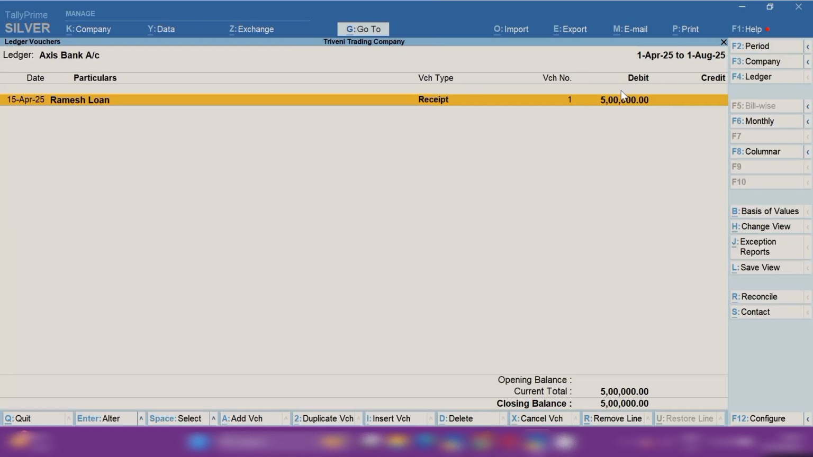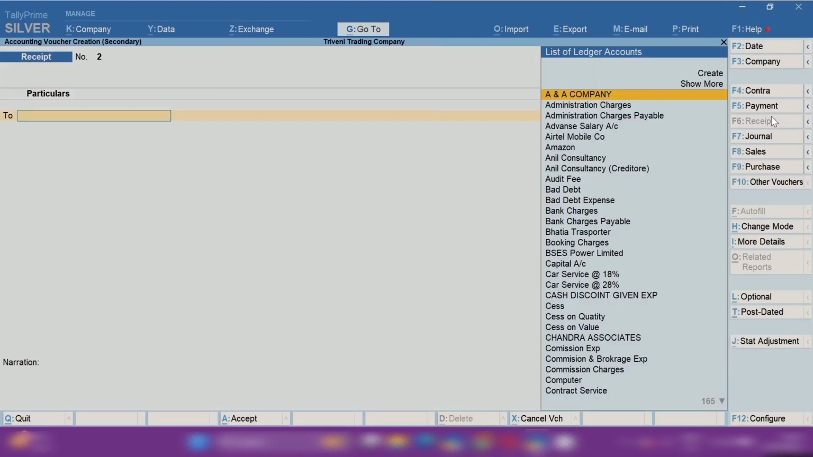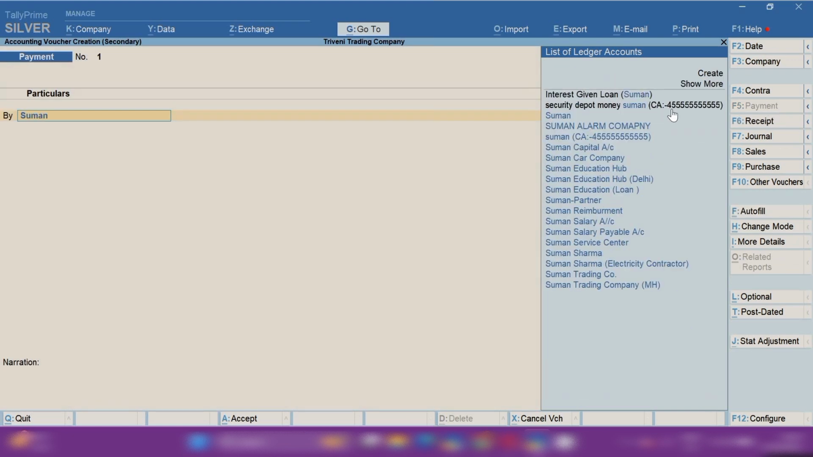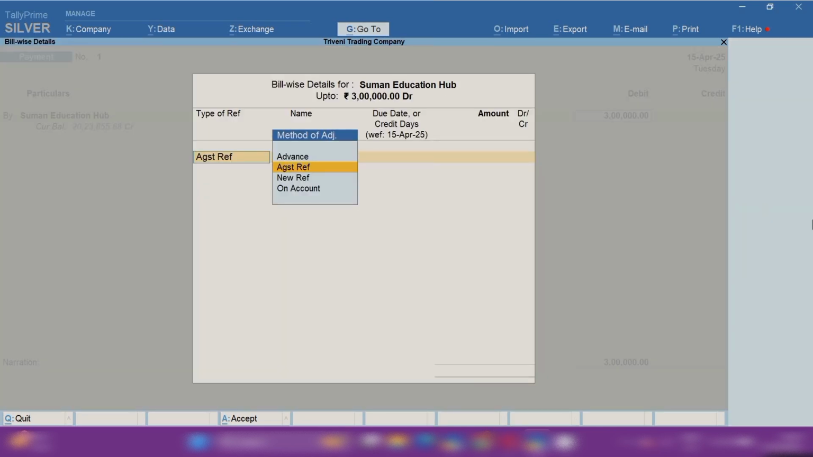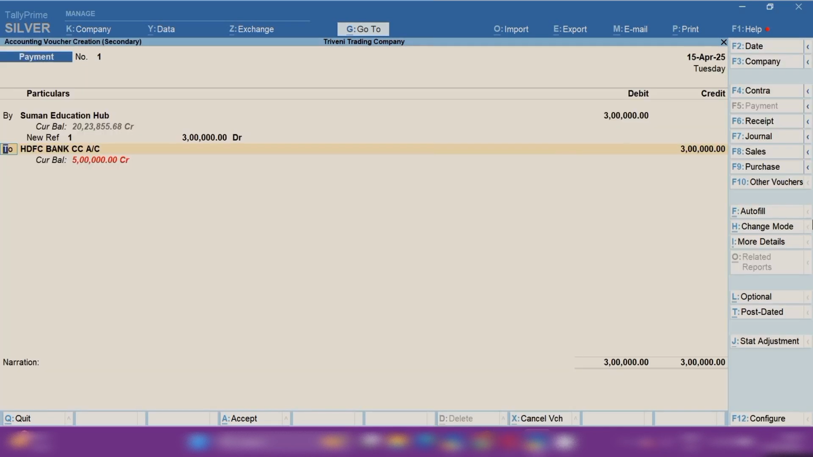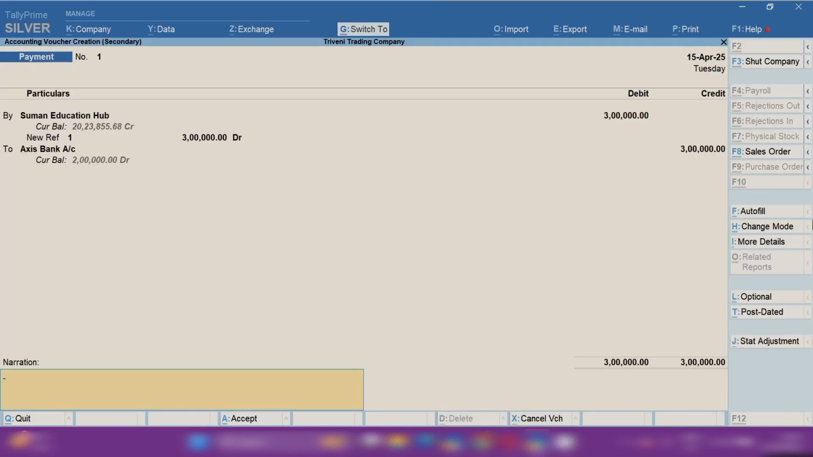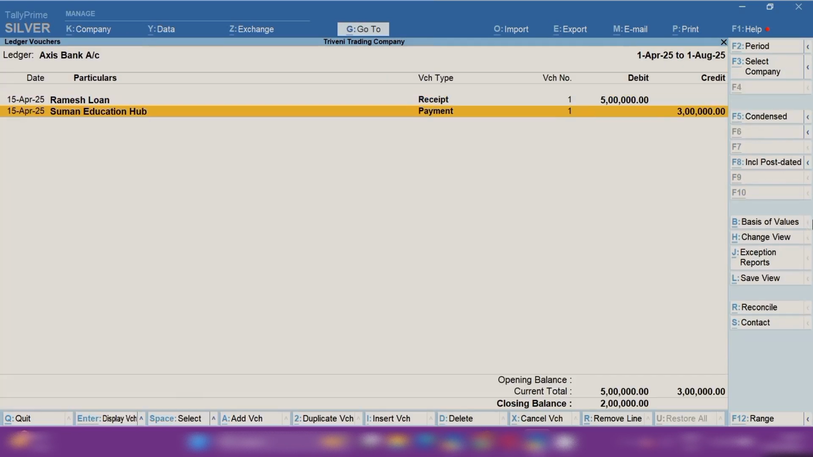I have opened Axis Bank current account, 5 lakh rupees showing on the debit side. It means the bank has 5 lakh rupees. Now we will use this 5 lakh rupees for making payment to our creditors. So by pressing Ctrl A, you can add a voucher, and from the right hand side we will select payment voucher, and here I am going to make payment to our creditor Suman Education Hub with rupees 3 lakh will be debit, and our Axis Bank will be credit.